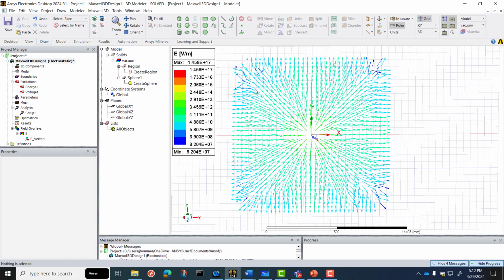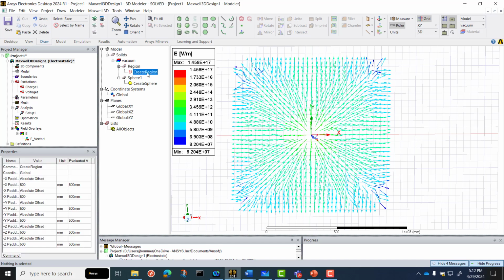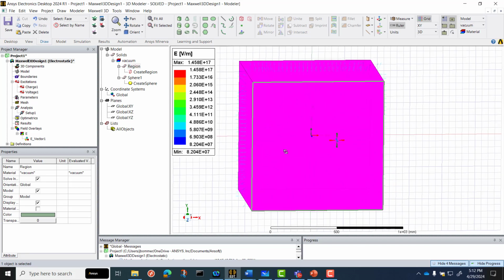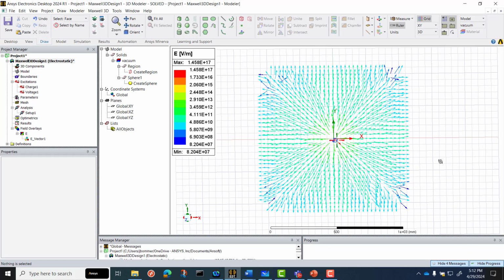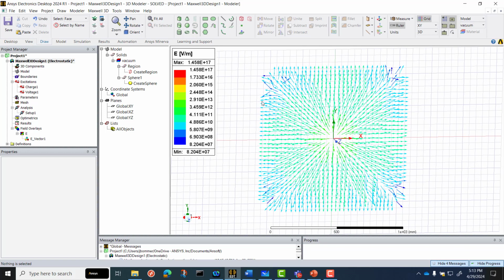A couple things worth pointing out is that if you remember on our sphere, on our region, when we defined this to be a volume of about 500 millimeters on either side, if you remember, we set the conditions so the voltage was 0 on the boundary.